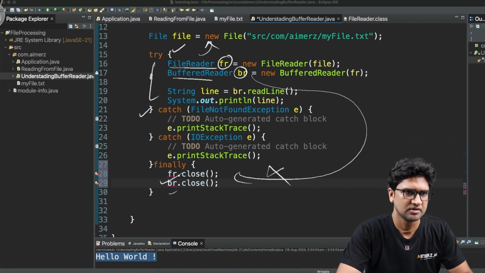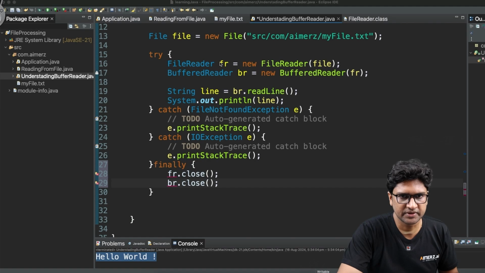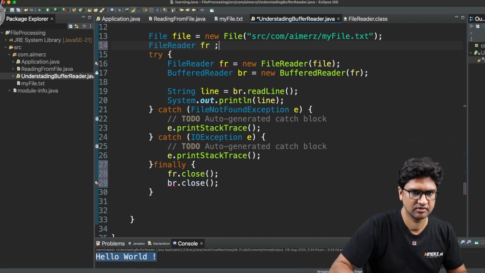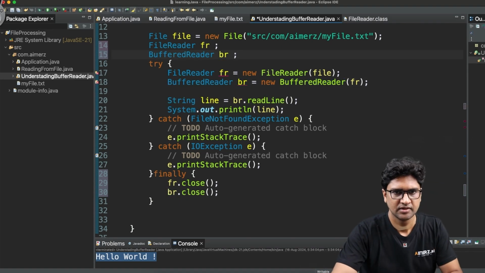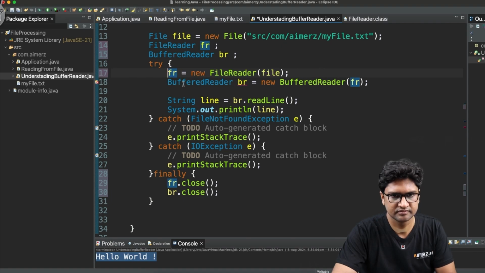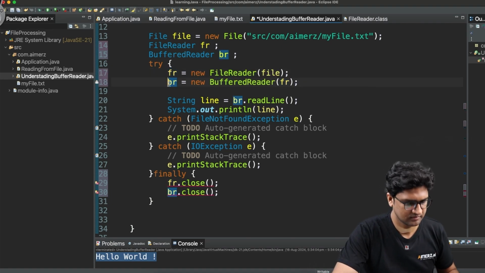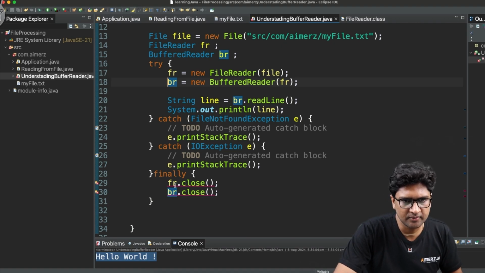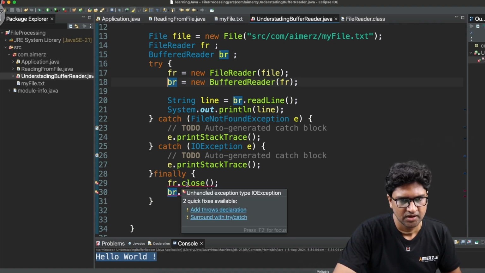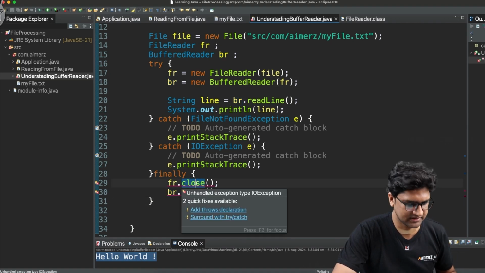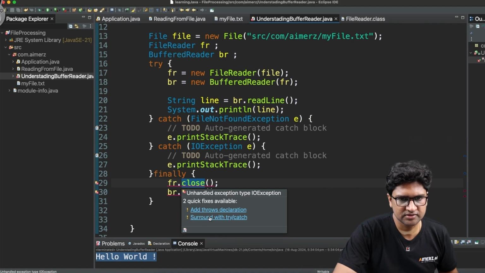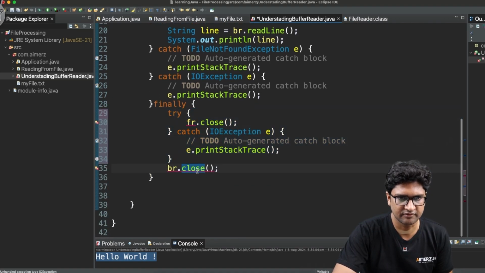So what I'll do now is copy this definition of file reader outside, and similarly define this buffer reader outside, and I'll remove this file reader and this buffer reader, save this, and now I'm doing fr.close. At that time itself, if I open this method, I have to surround it with the try catch block. Same thing I'll have to do here.